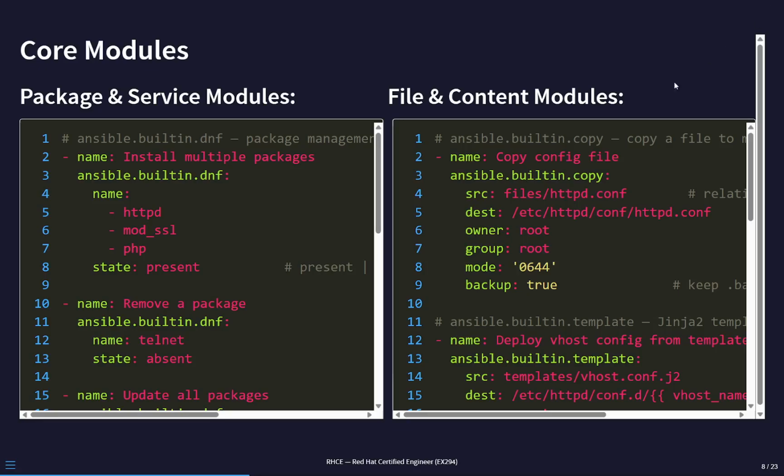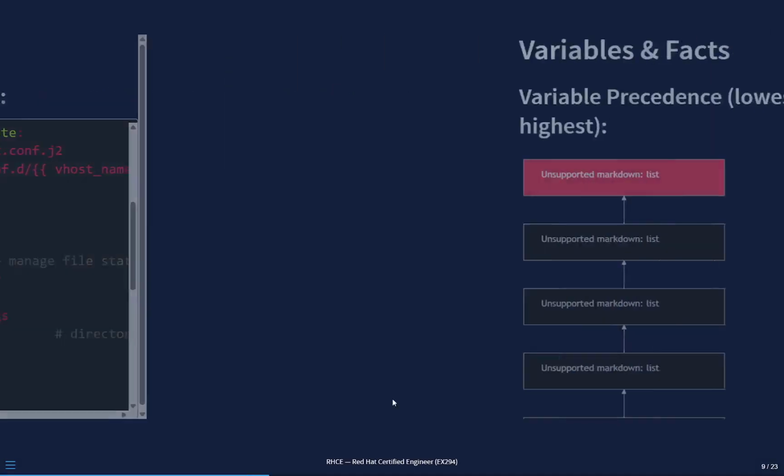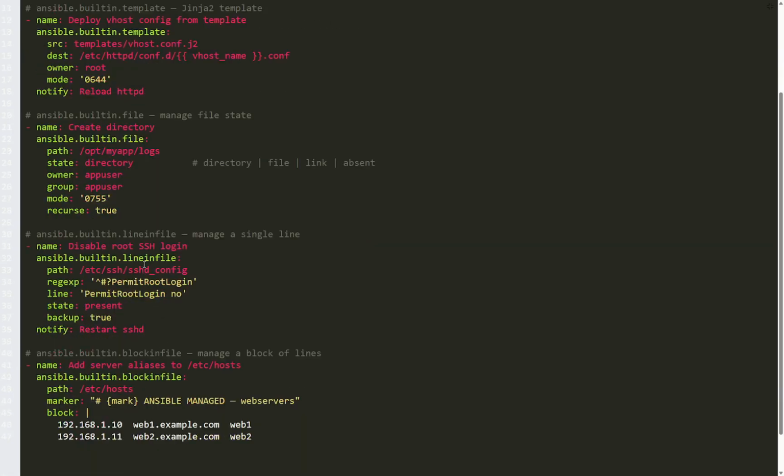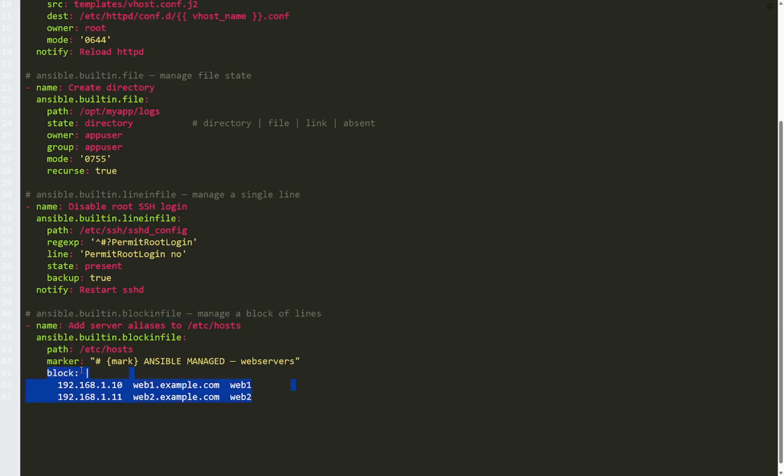Ansible.builtin.lineinfile ensures a single line exists in a file matching a regex. Regex identifies the existing line to replace. Line is the replacement. If no line matches the regex, the line is appended. Ansible.builtin.blockinfile manages a labeled block of multiple lines. The marker system ensures Ansible can find and update the block on subsequent runs without duplicating it.